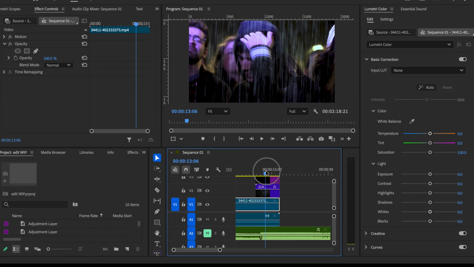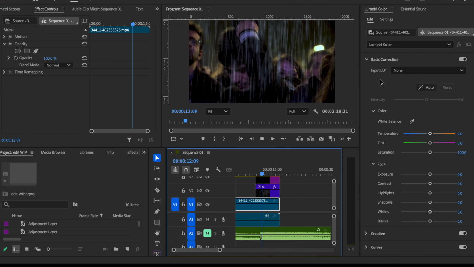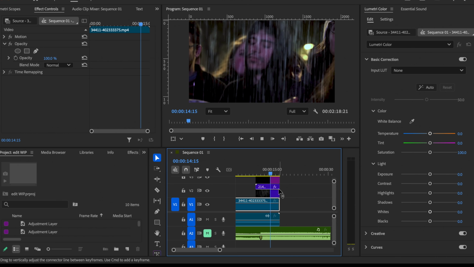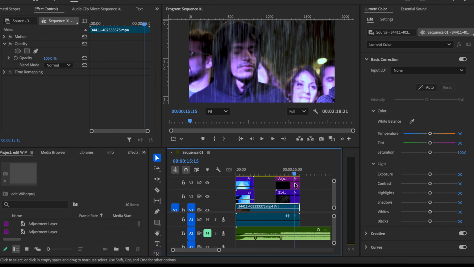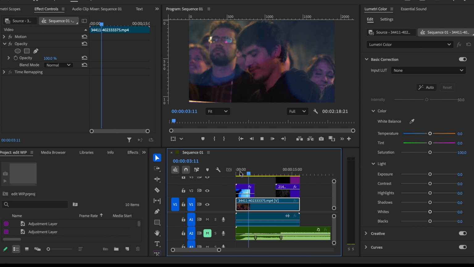So we've got a rain overlay here with a simple adjustment layer with a simple bit of color grading on to make it colder and wetter and darker looking. And at the front here, we've got an overlay with some bokeh over the top.